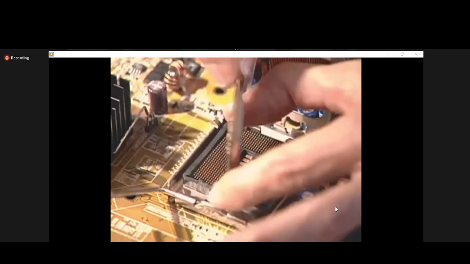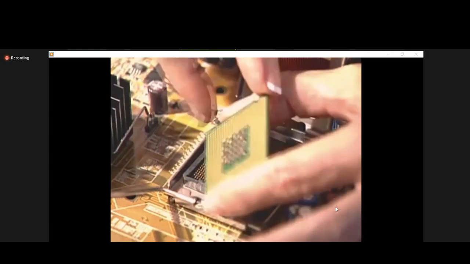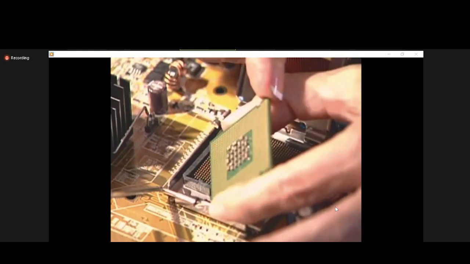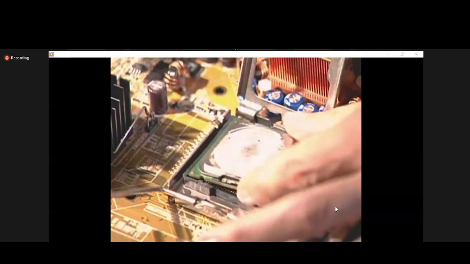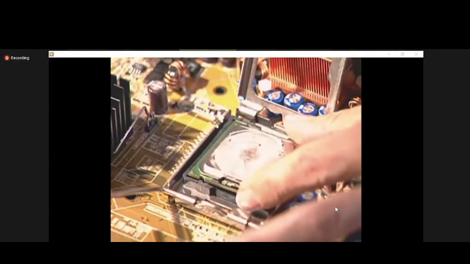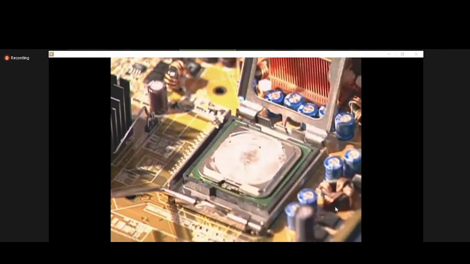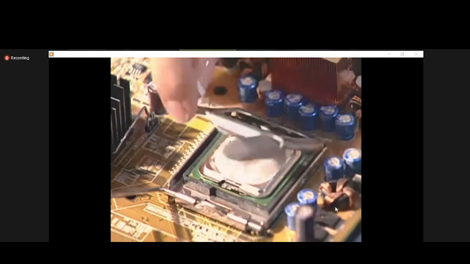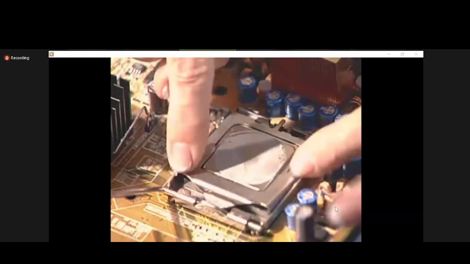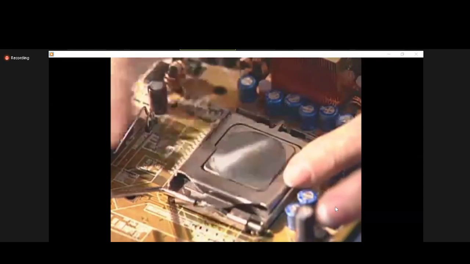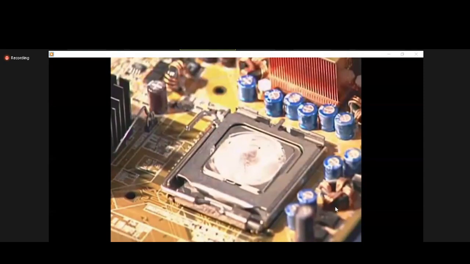Look over at the bottom of the processor. So I'm going to drop the processor down into the socket, close the cover, and when I push the lever down, that's when the pressure is put down on it to lock it into place. And that's installing the Pentium 4 into socket 775.